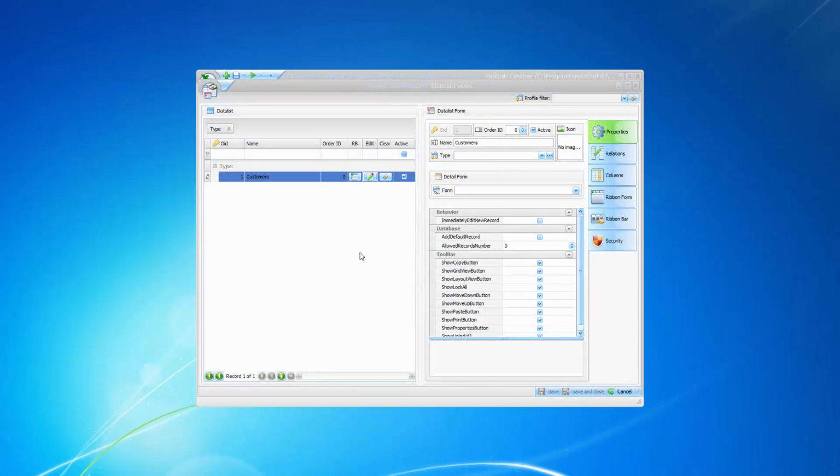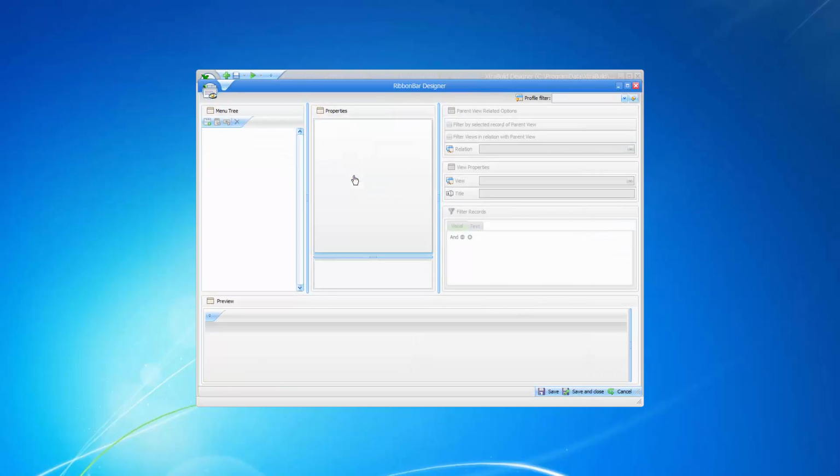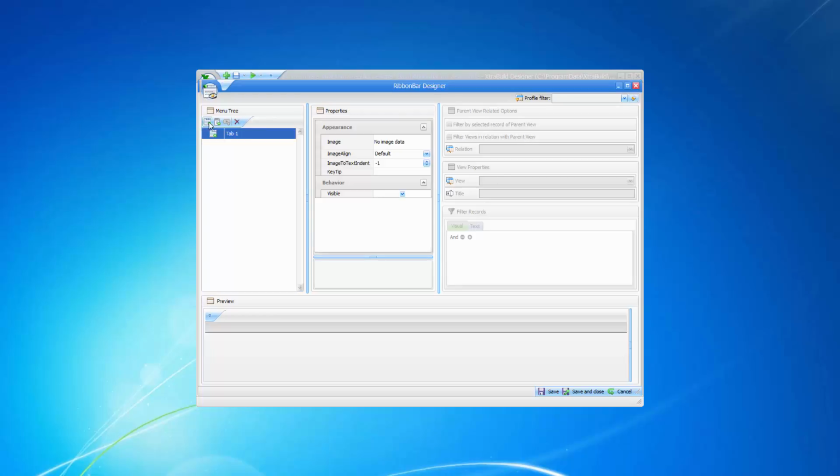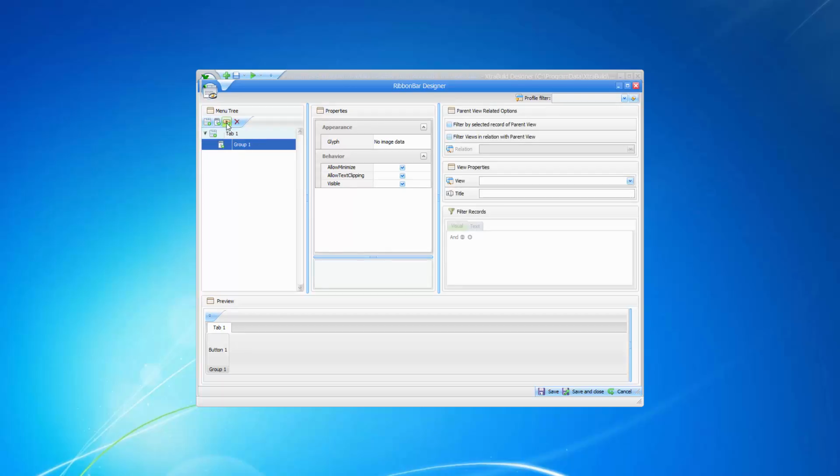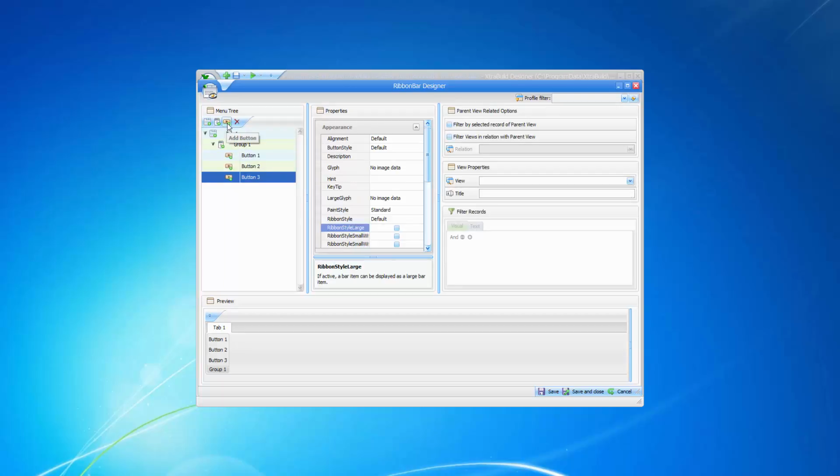The next step is to click on the RibbonBar button. This is going to open up the RibbonBar Designer, and if you had a look at the previous video, you can see more details about all the sections that are available over here. This is the menu tree where you are going to build the structure of your ribbon bar. This is the properties pane for each of the elements that you have entered in the structure, and some other features. We are going to add a tab, a group, and 3 buttons.